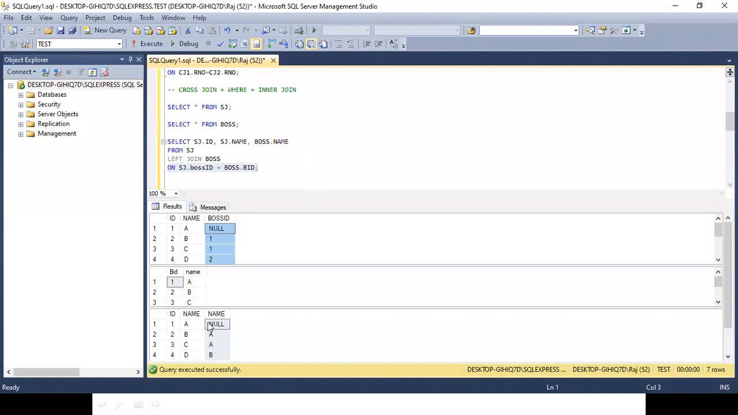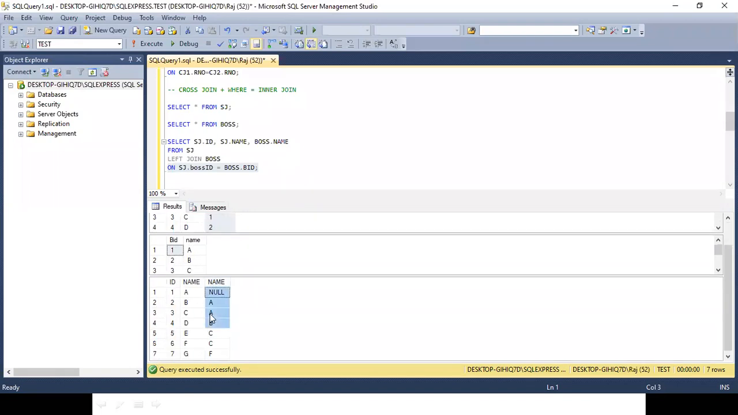Right. And as you can see in the output, we are getting name. So to be more specific, we can also give a table alias as boss name. I told you about this table alias initially as well. Yes, no?